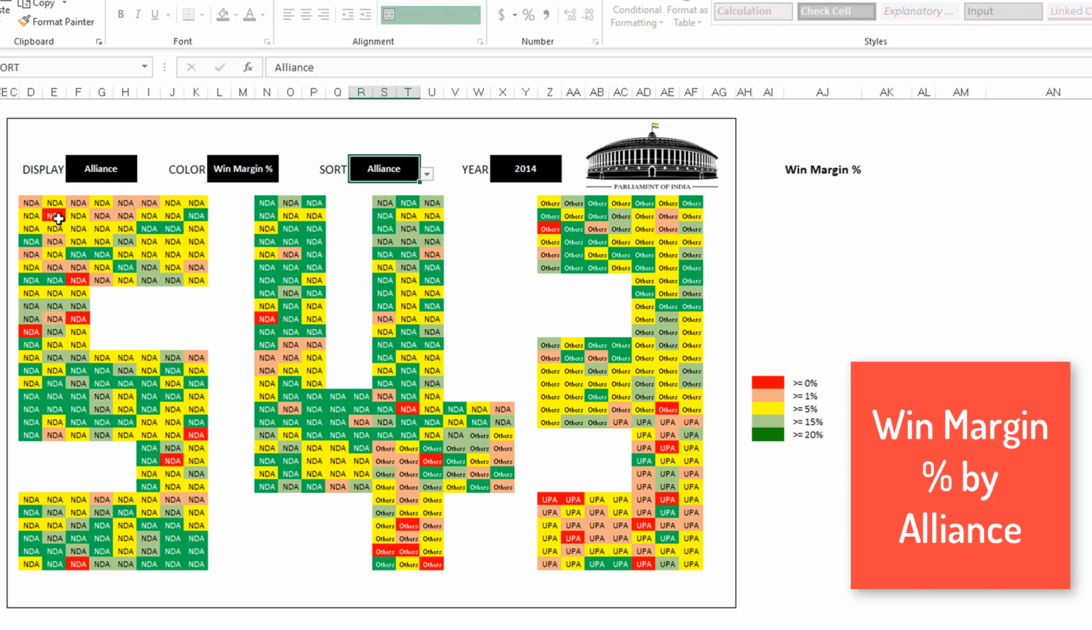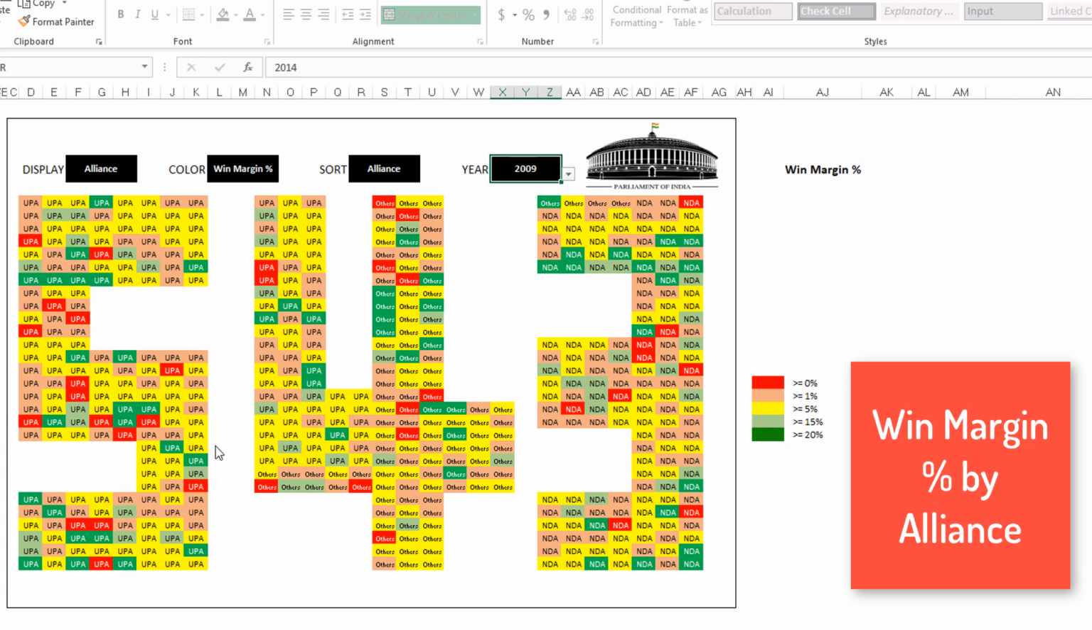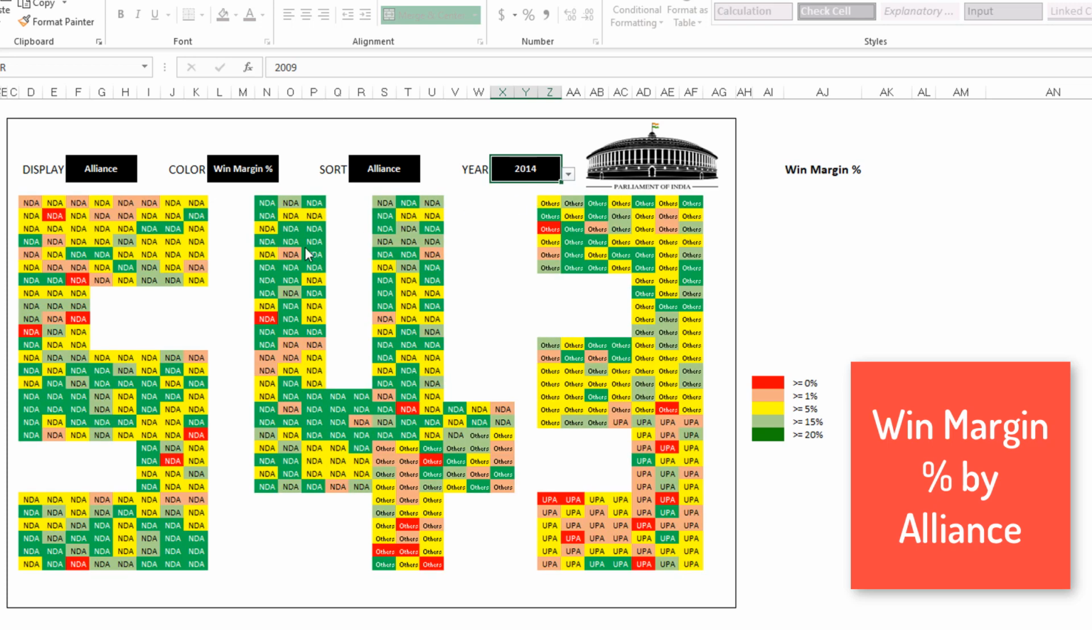Okay, so what we have done is sorted by alliance. So by NDA, you can see all of the NDA wins here. There's a lot more dark green, indicating that the win margin was 20% or higher. But then keep an eye on the dark greens when I switch from 2014 to 2009. And now you see that the UPAs are here, but the dark greens are very few compared to what we saw for NDA in 2014. Let me switch it again so you can see. Not much dark green, and then there's a lot more dark green.